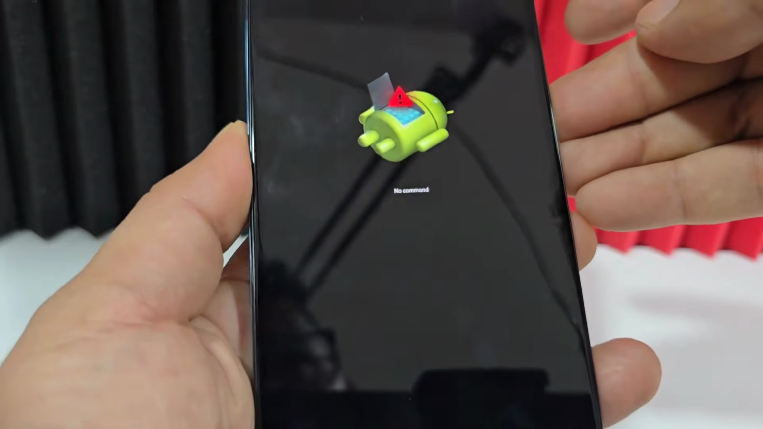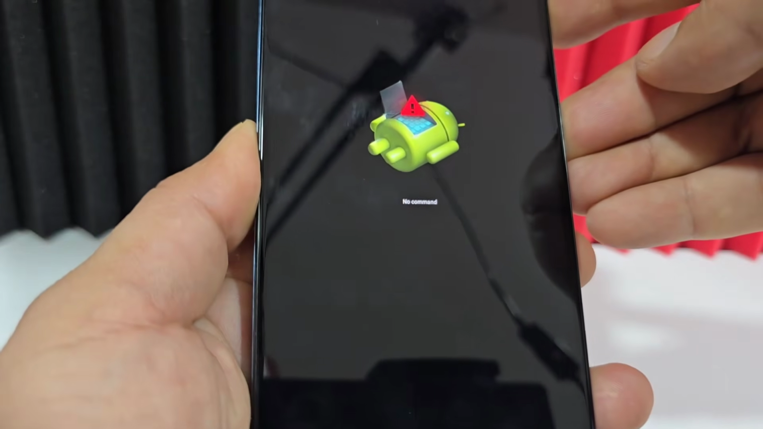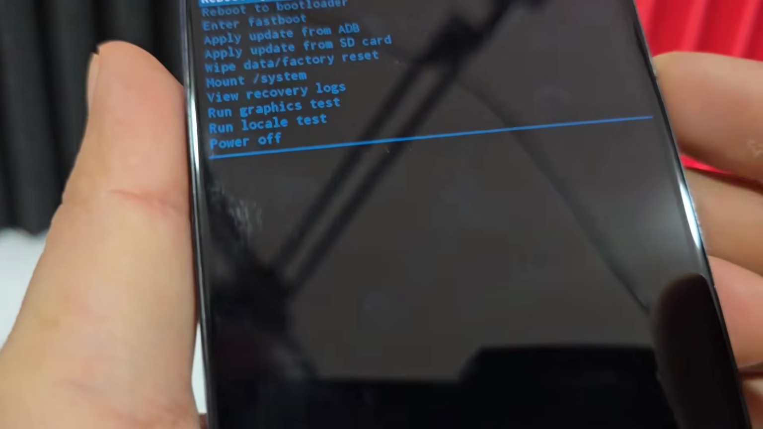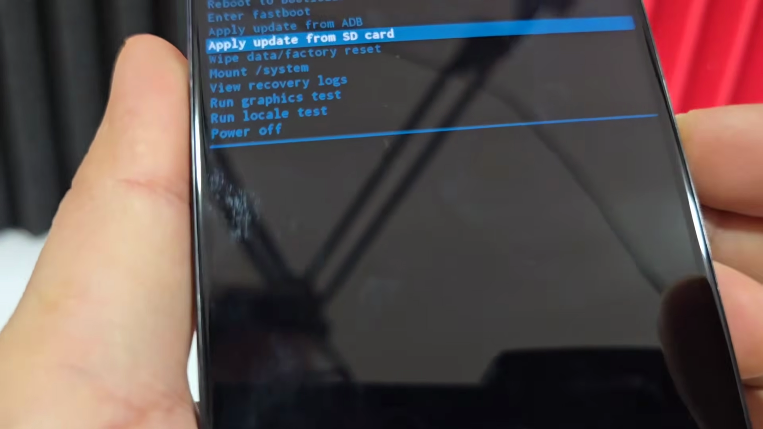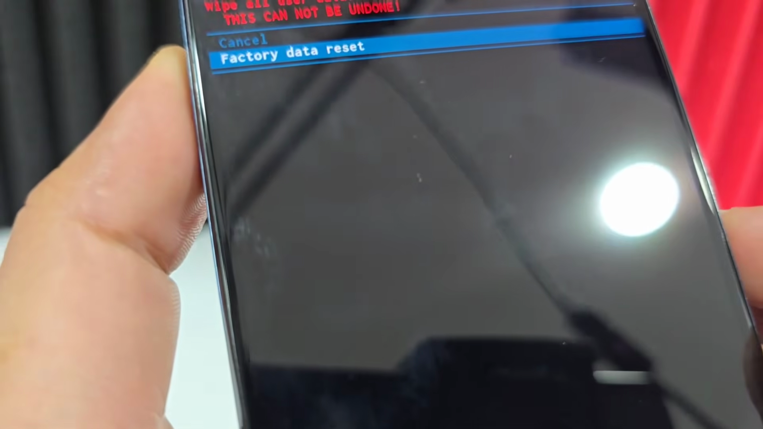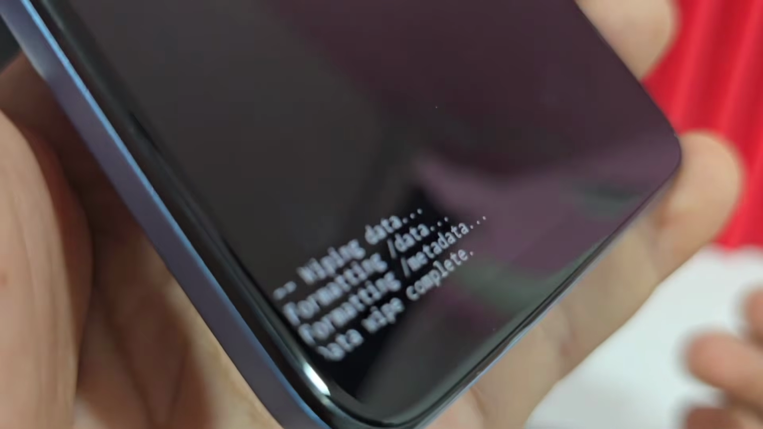Okay, now we press the power button. Press volume up, release volume up, and then the power button. And now we're going to select the option that says Wipe Data, Factory Reset. We scroll down and click where it says Factory Data Reset. Our phone is resetting here. Now that it has fully recovered.